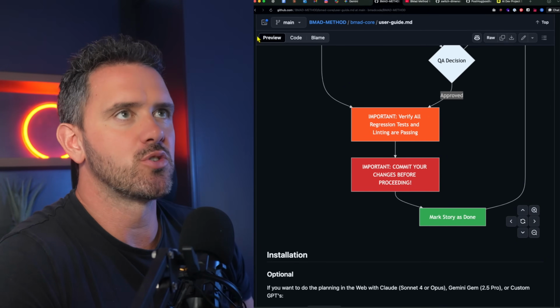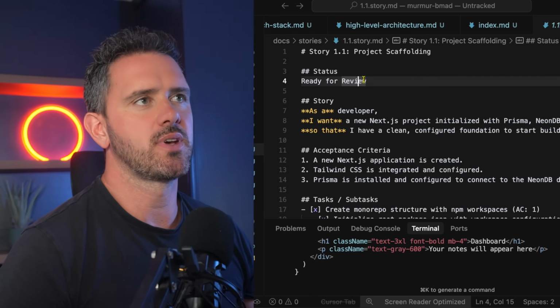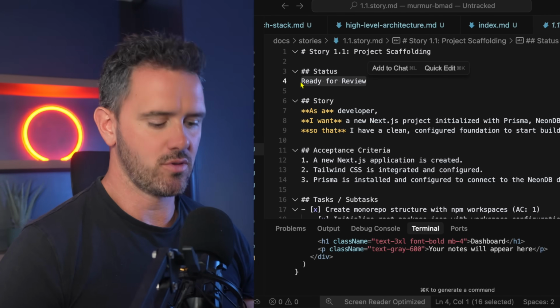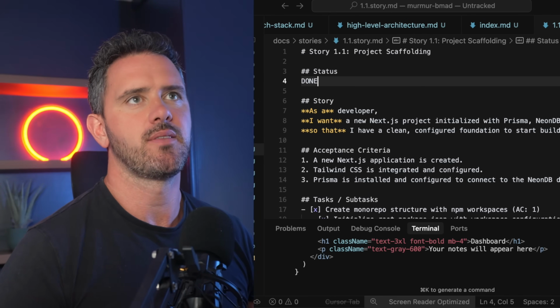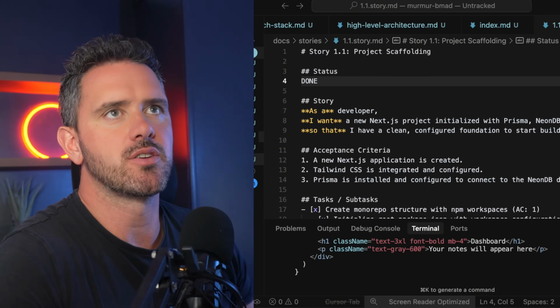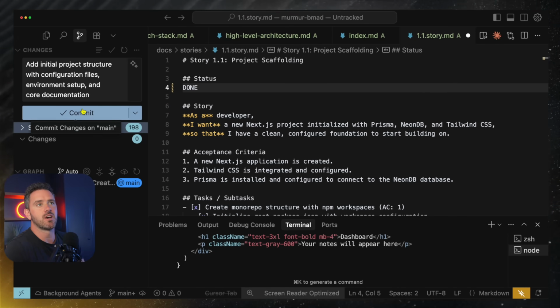So now we're in a position where we're pretty much happy. We can mark the story as done. Up here, we can set the status from review to done. And then of course, we can commit all our changes. And of course, now is a good time to commit.